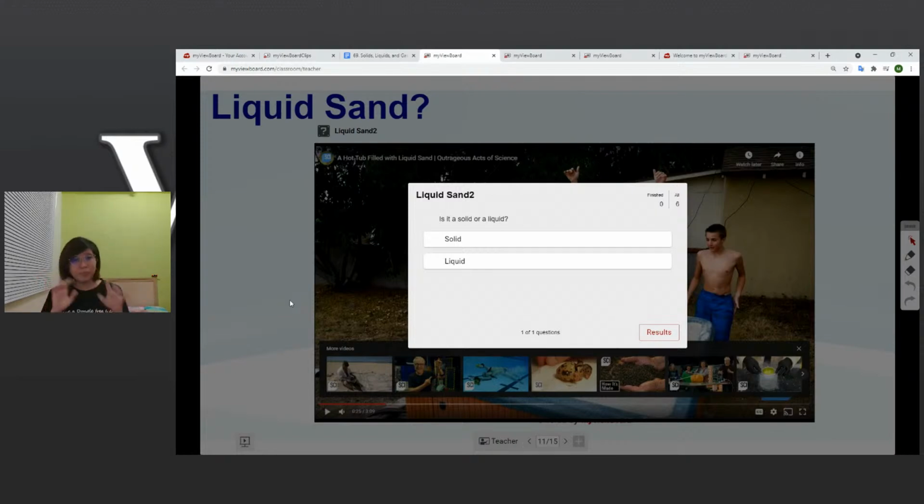Which one? So just directly answer in the comments. It's an A or B option. Choose which one, solid or liquid. And this question is a bit hard because Mark Rober is a really good engineer, and he was able to create this hot tub that makes sand behave like a liquid. So then does that mean it is a solid or a liquid? Which one? And then the students can just directly answer this in their student view.